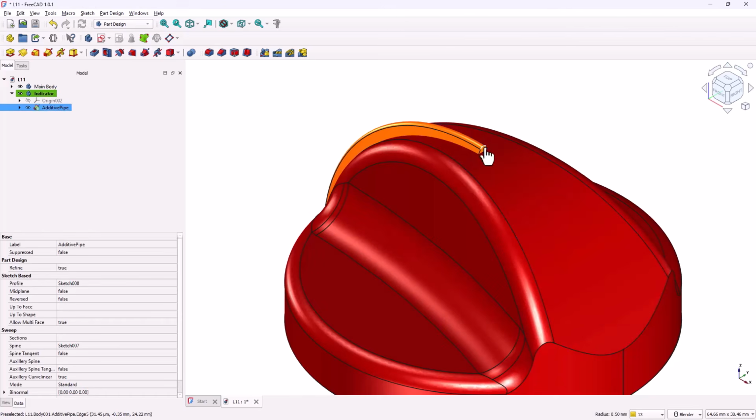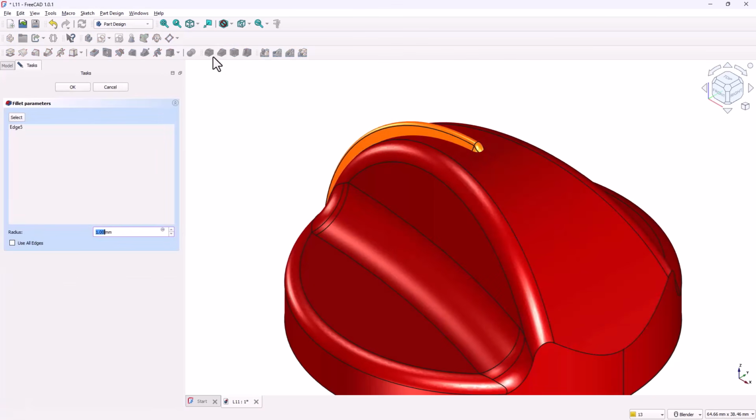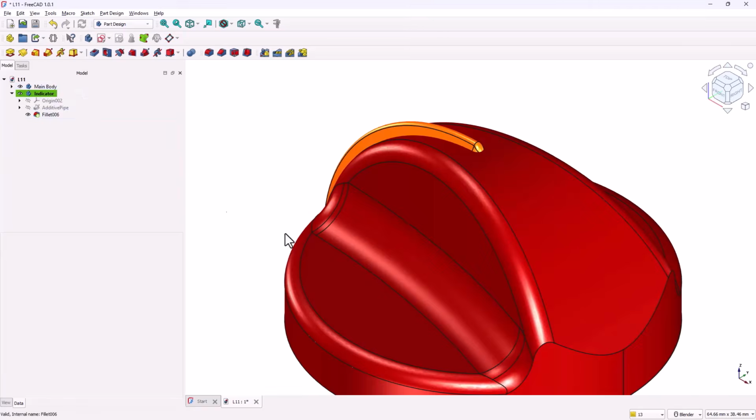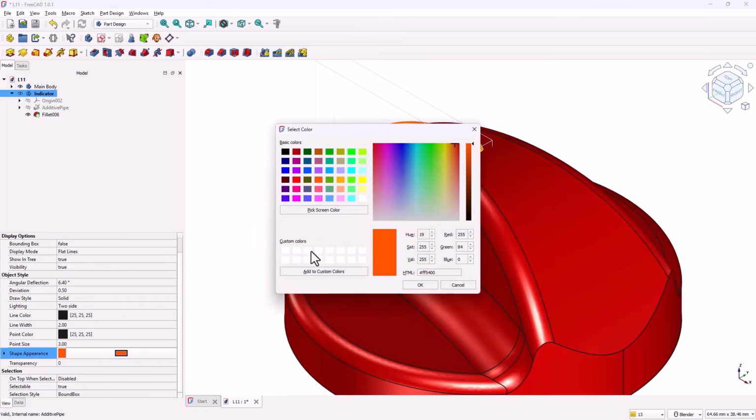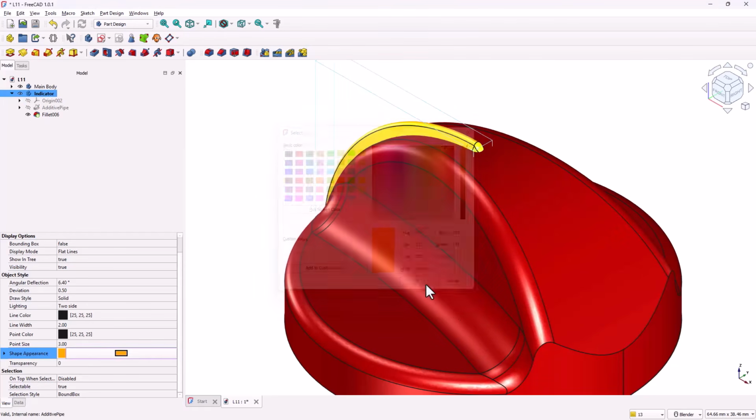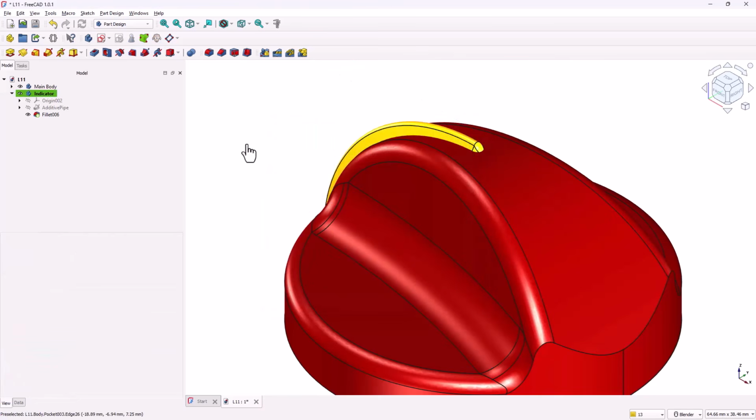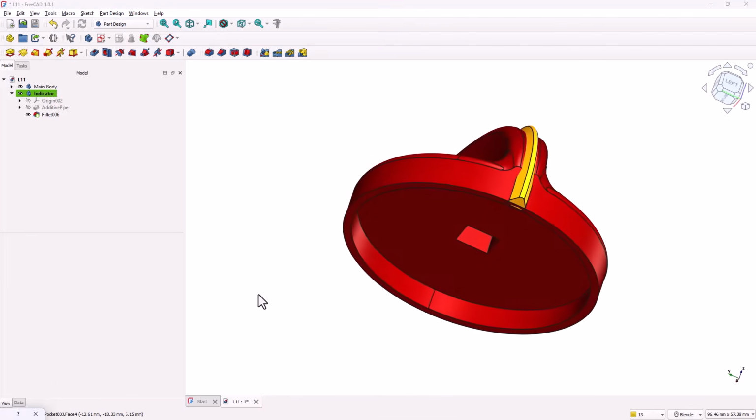As a finishing touch, select this edge of the strip and apply a small fillet if needed. Now, change the color of the indicator to something bright. You can use white, yellow, or any color that contrasts well with the main body. And that's it. Your rotary indicator knob is now complete. You can now export the model as an STL file and send it to your 3D printer.